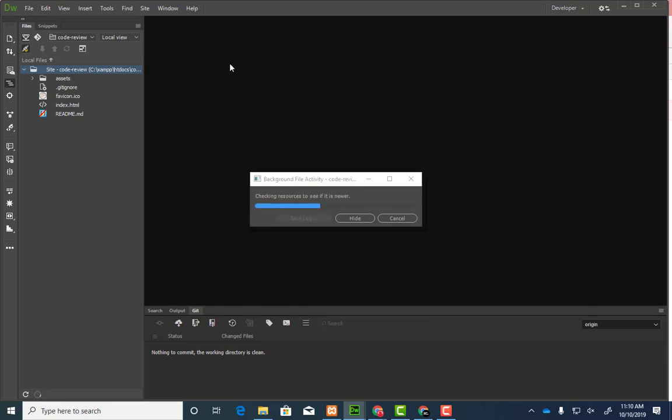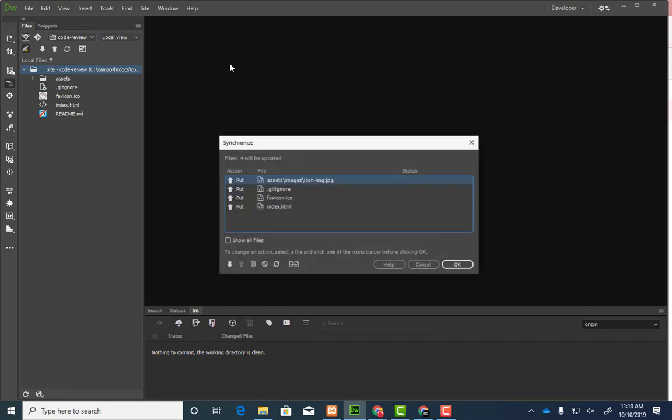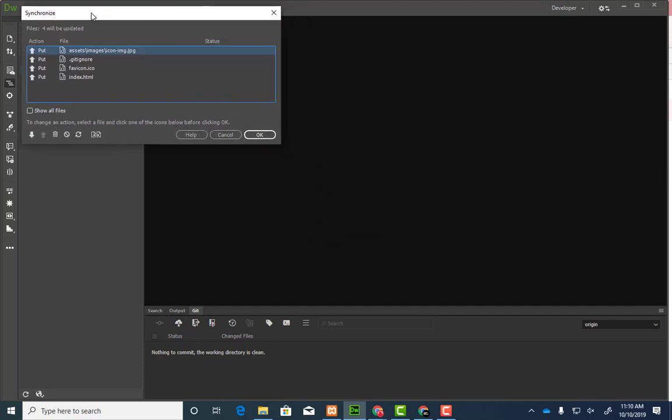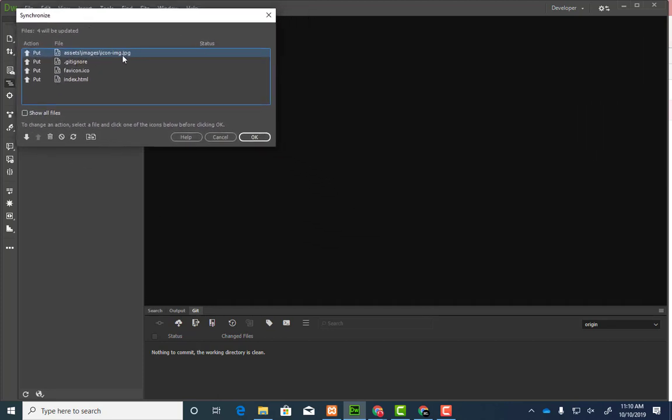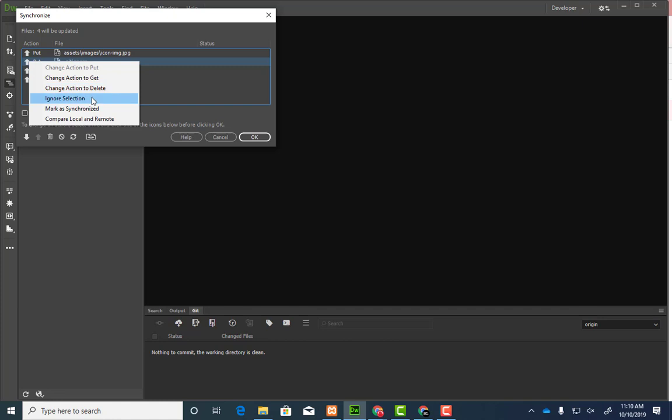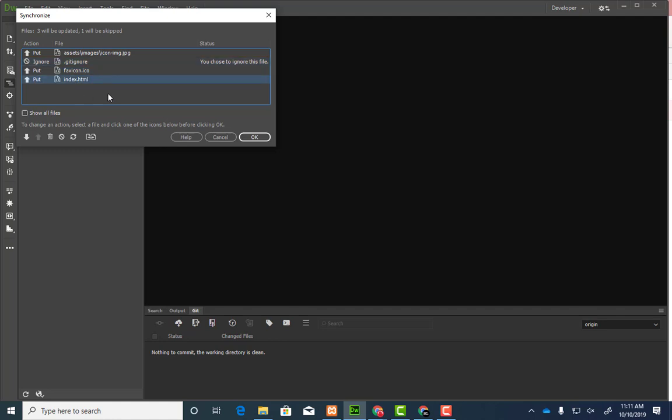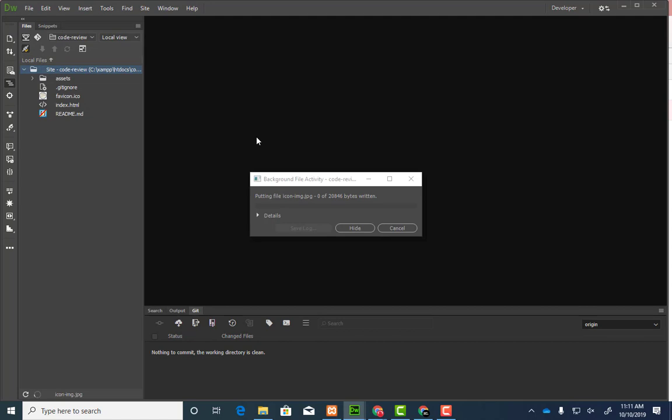It's going out to the server, and it's checking file against file on my machine and on the server, and deciding, hey, what has changed? And then it's letting me know, hey, this was added, so let's put it. This was added, so let's put it. I'm going to say, I don't want my git ignore up there. So I'm going to right click on it and say, ignore selection. And see how it said to put that there? I want that up and I want that up, right? So I'm going to say OK. It's now putting those things up there.